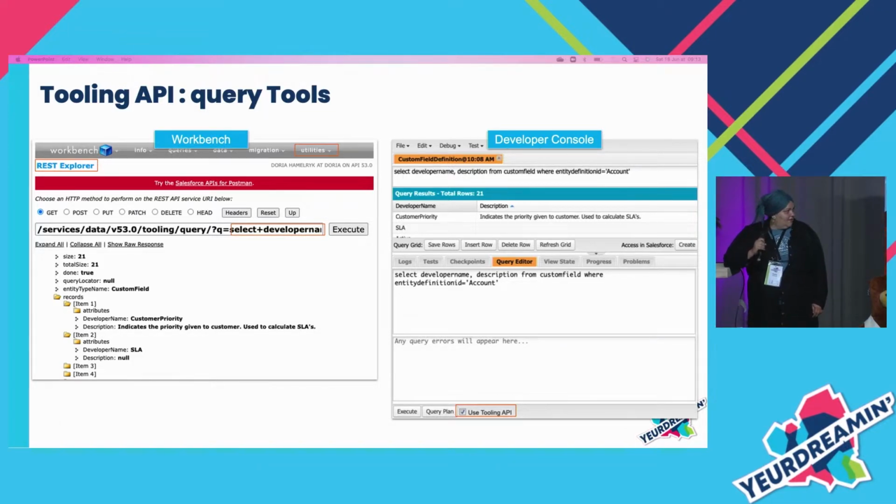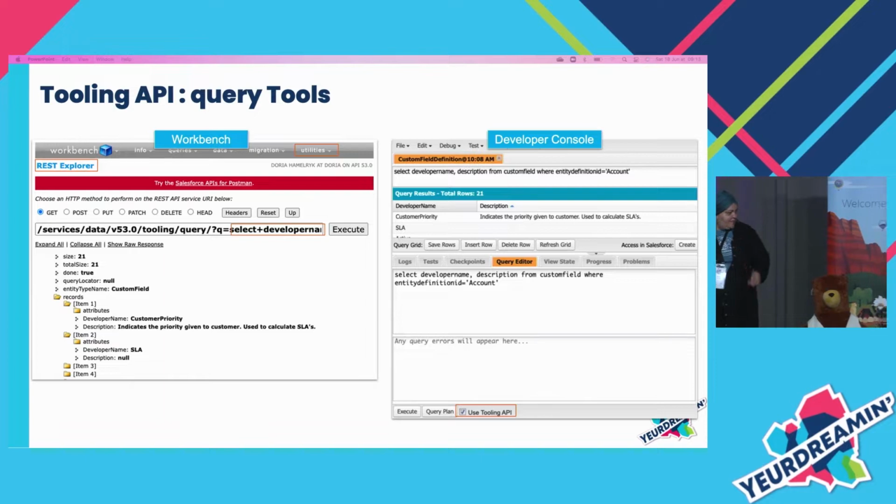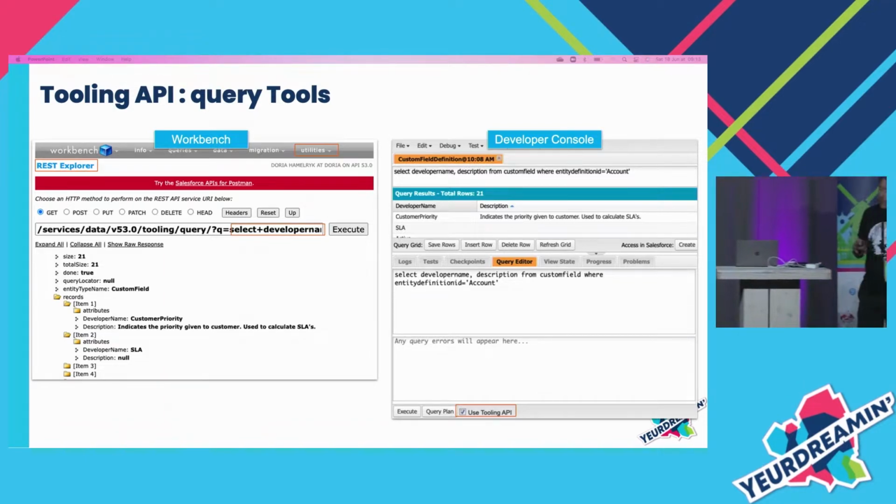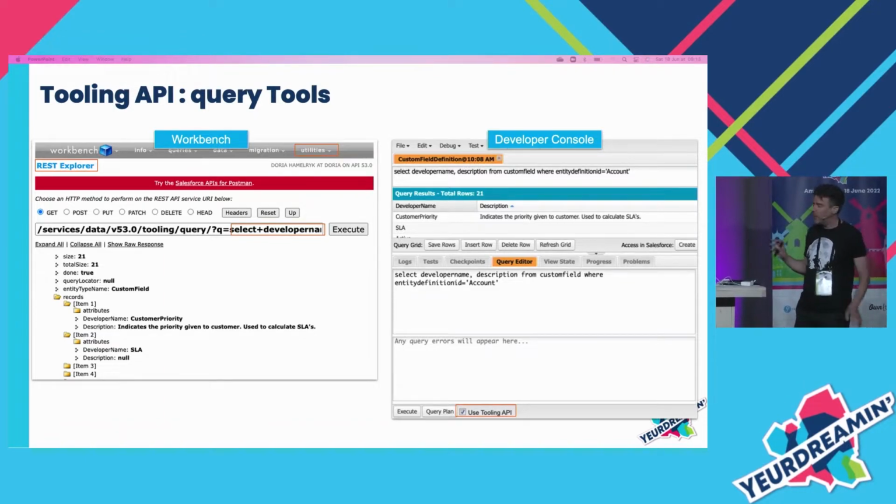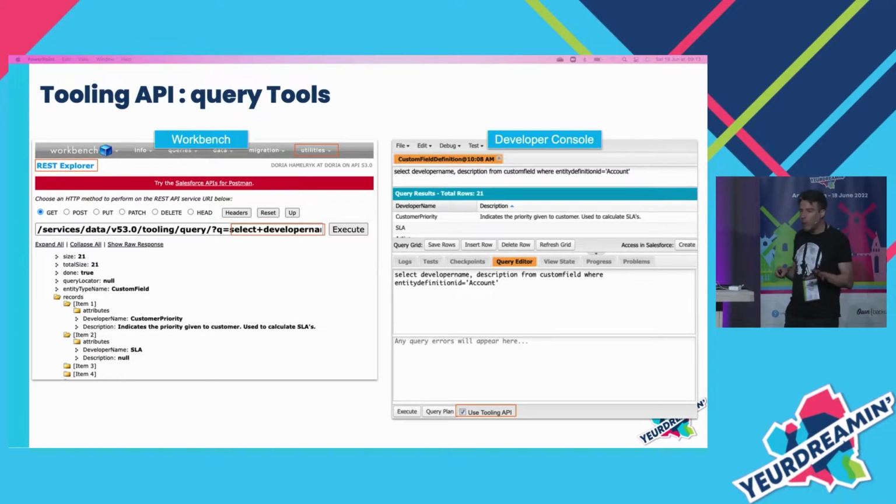And Doria said developers will use Workbench. That's not true. Developers will never use Workbench to do queries. We prefer other tools than Workbench. Writing a query with Workbench is a nightmare. So if I have to do this, it's really because I'm desperate.